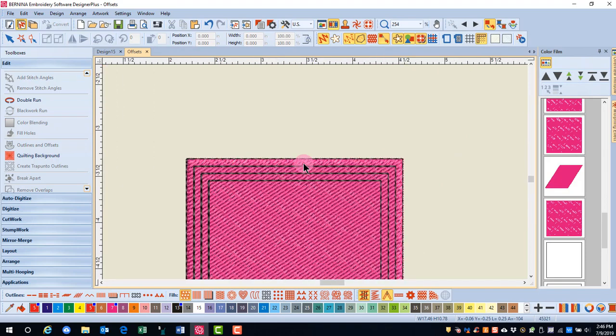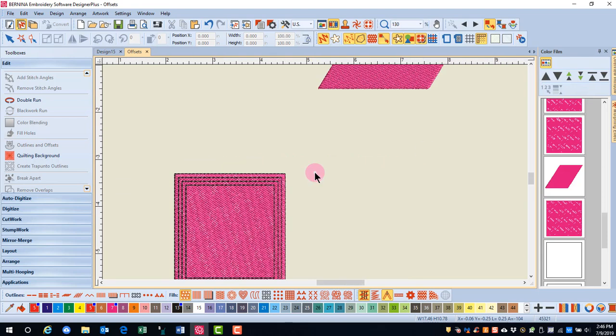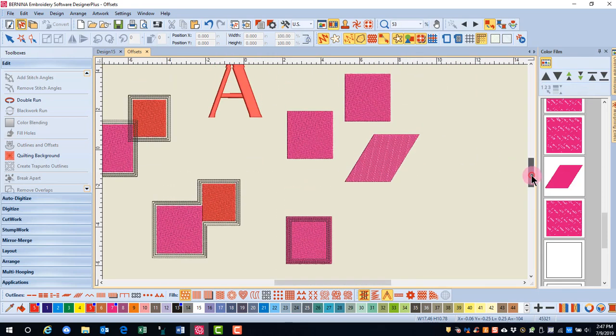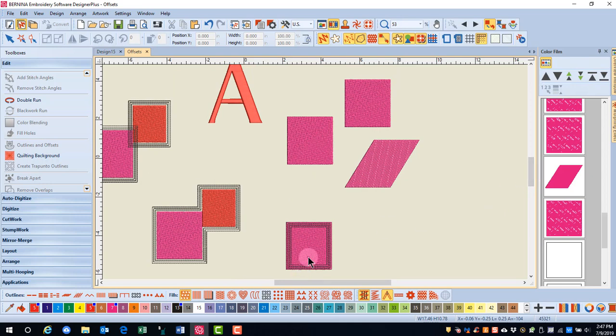And when I scroll in, you can see that there's an outline placed right on the edge in addition to the 3 outlines within the object. That has occurred because of the negative offset value.